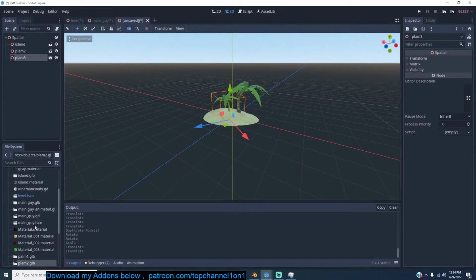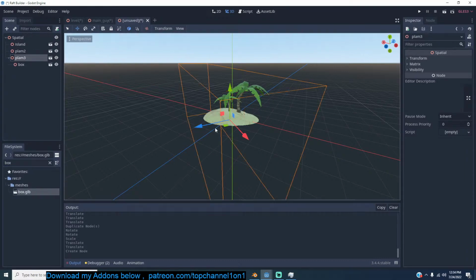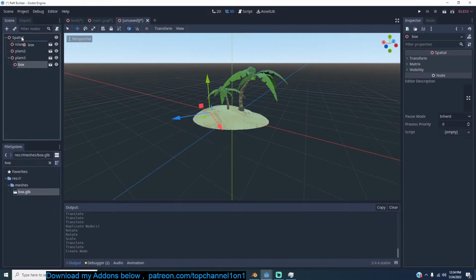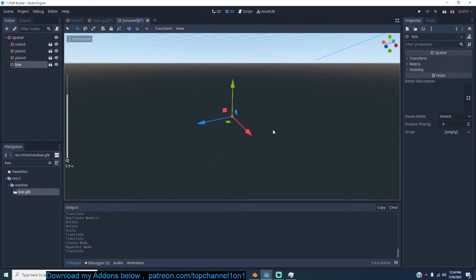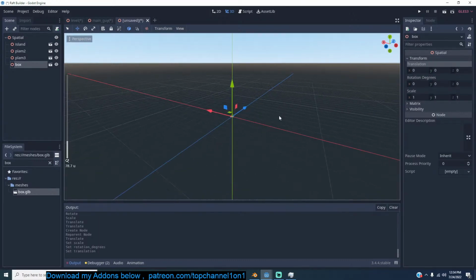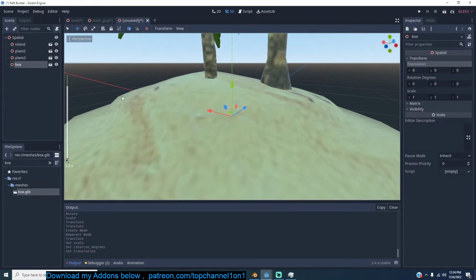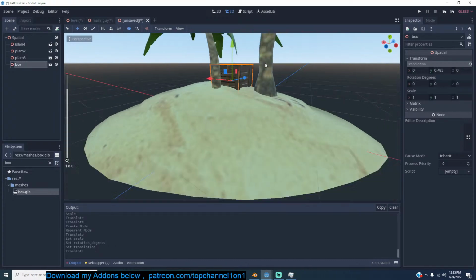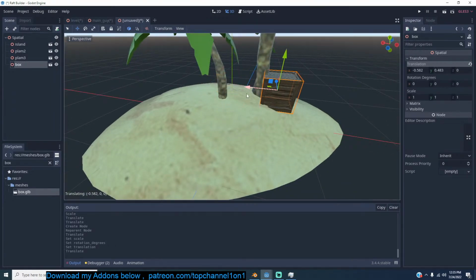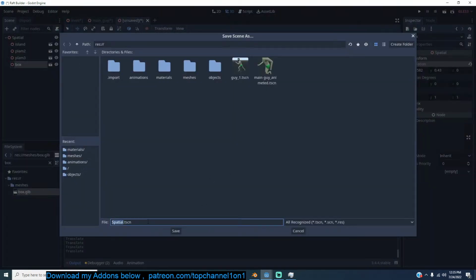And I also have a box I can add on here. It's really small for some reason. Doesn't seem to show. Okay, there. Maybe that's a treasure. Let me call this island.